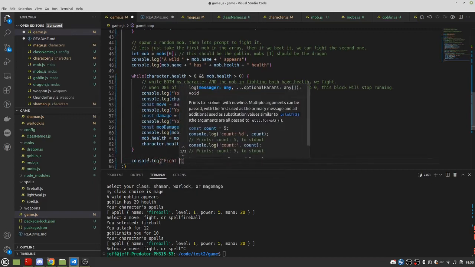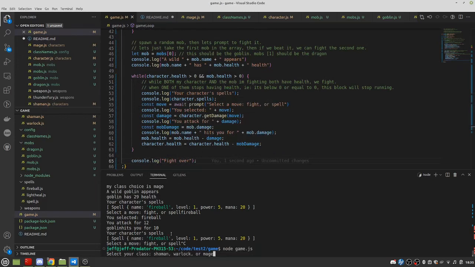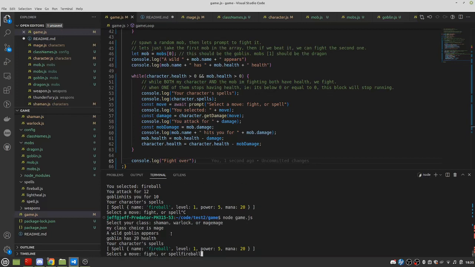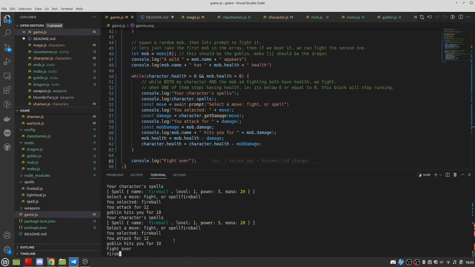Console.log fight over. So let's run a little iteration of our game. I'll pick a mage. I'll cast fireball. You attack for 12. Goblin hits you for 10. Okay, I'm going to keep casting fireball. Fireball. Oh, and I attack for 12. Goblin hits you for 12. Fight over. So our do while loop broke.